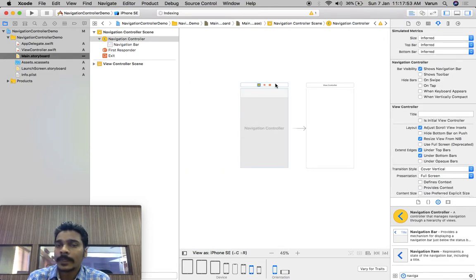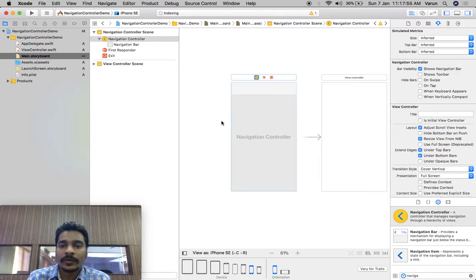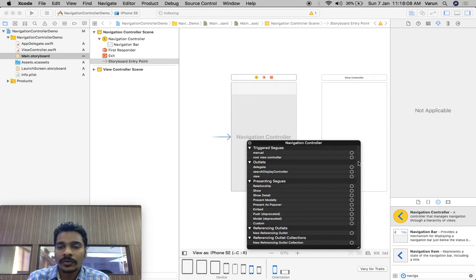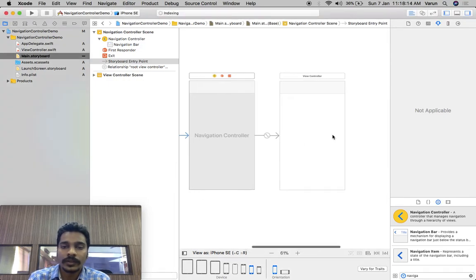Fine, because we already have our view controller. So I will place it inside the navigation controller, which becomes the first view controller, and the navigation controller's root view controller will be this. Okay, now see, your view controller has its own navigation bar. This is called the navigation bar.